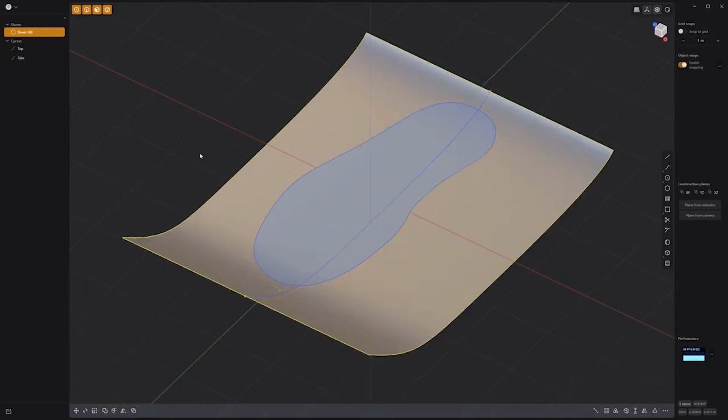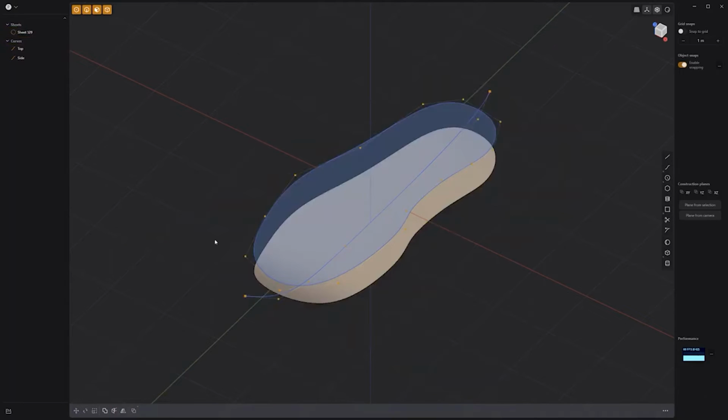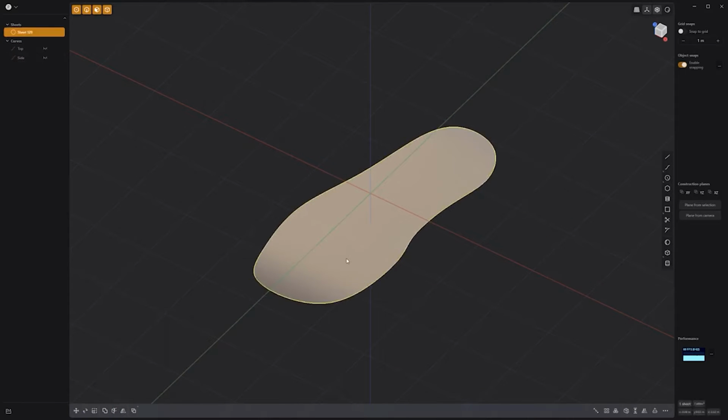activate lock distances. Shift select the top curve and press C to activate the cut tool. Delete the outer sheet. Select the sheet and extrude it to create a solid.